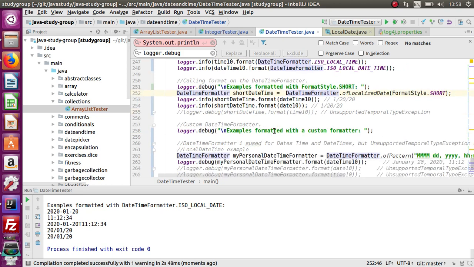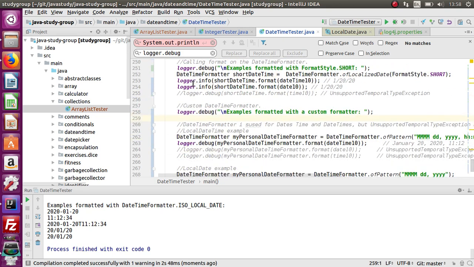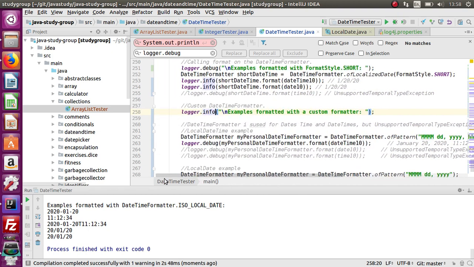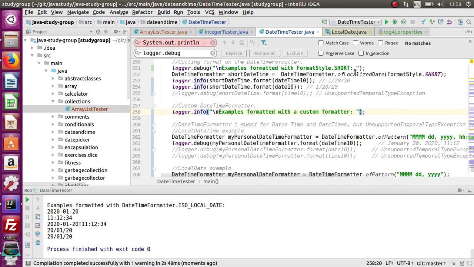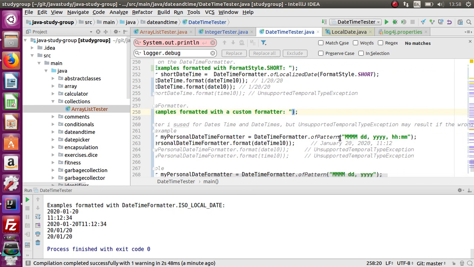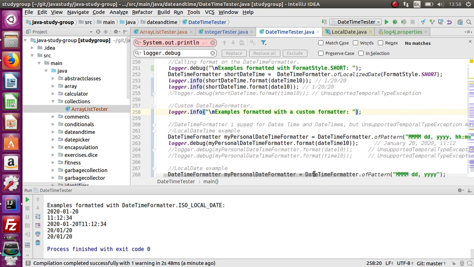Then the most important one, the one that we really want to use, is our own. What we'll use most of all if we are going to be formatting dates is to create our own personal datetime formatter. So this is how you create it. Here we're passing in a date formatter, using the standard ones, but here we can create our own. I'm saying my personal datetime formatter, I want it to be of that type, of pattern, and passing in a pattern, a bit like how we configure our log4j files.